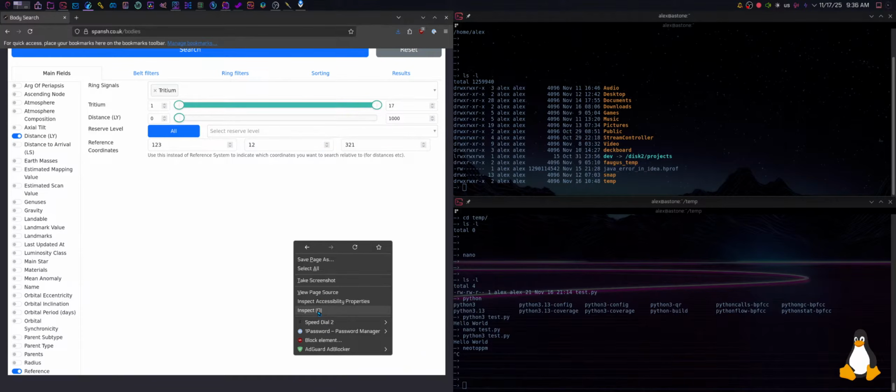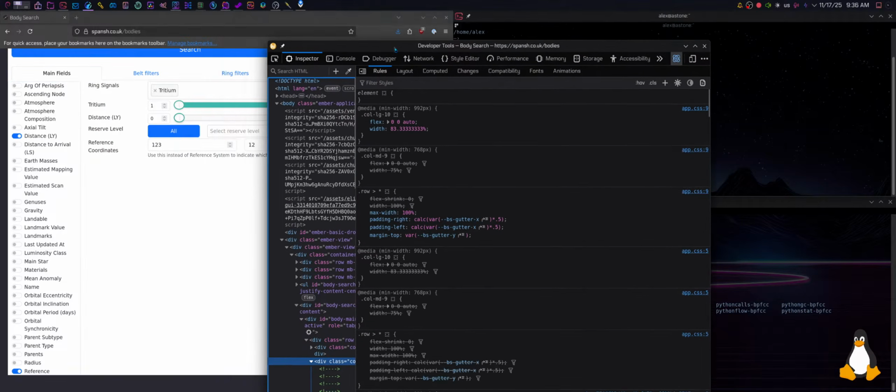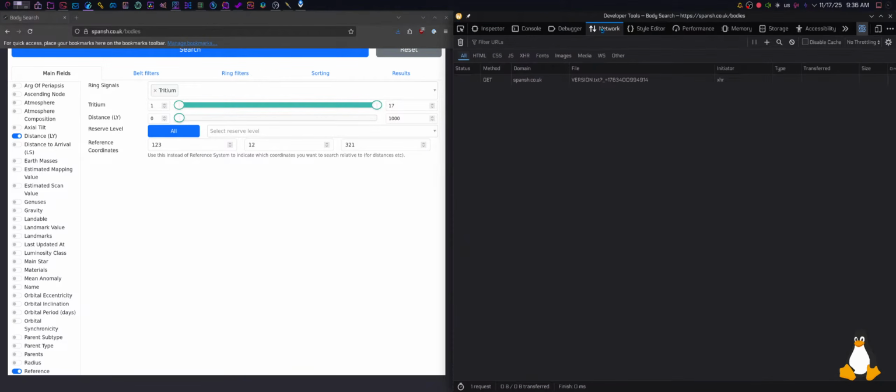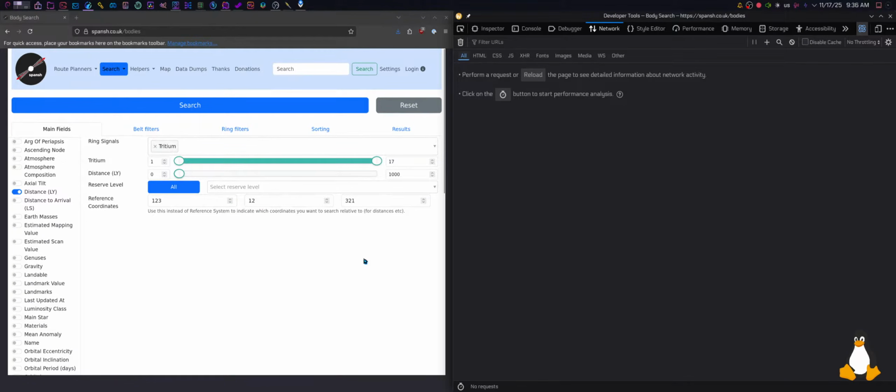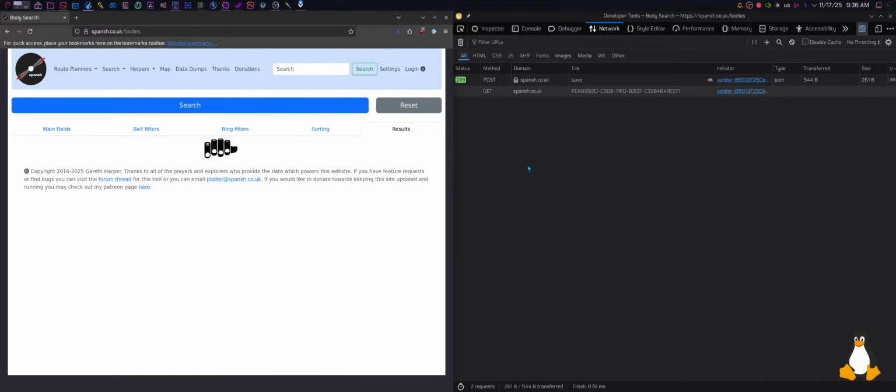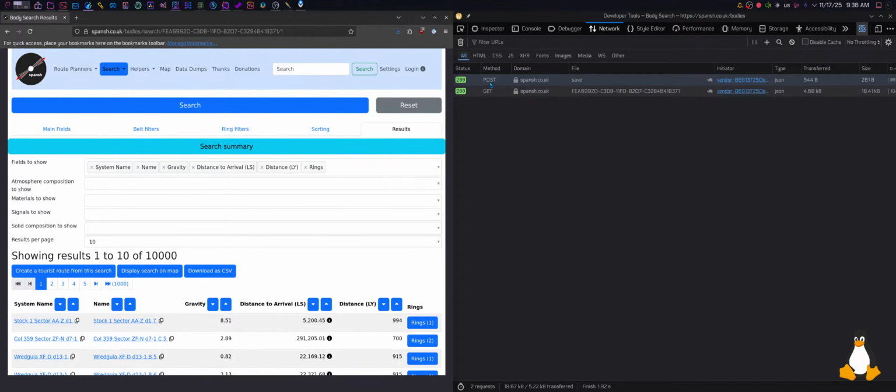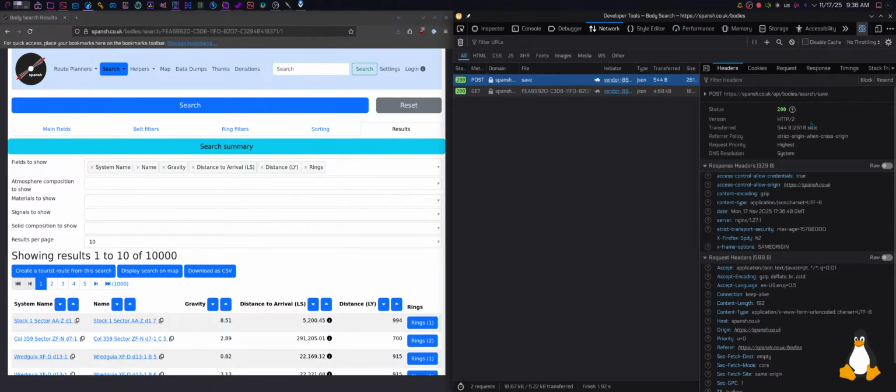If you right click, hit inspect, and bring up your inspector window and go to the network, you will see all the network traffic that's going between the site and the server. There is no API for Spansh such as it is, so we'll have to reverse engineer the calls. If you hit search, you'll see two requests. First one is a POST to spansh.co.uk API body search save. So that's our initial request.